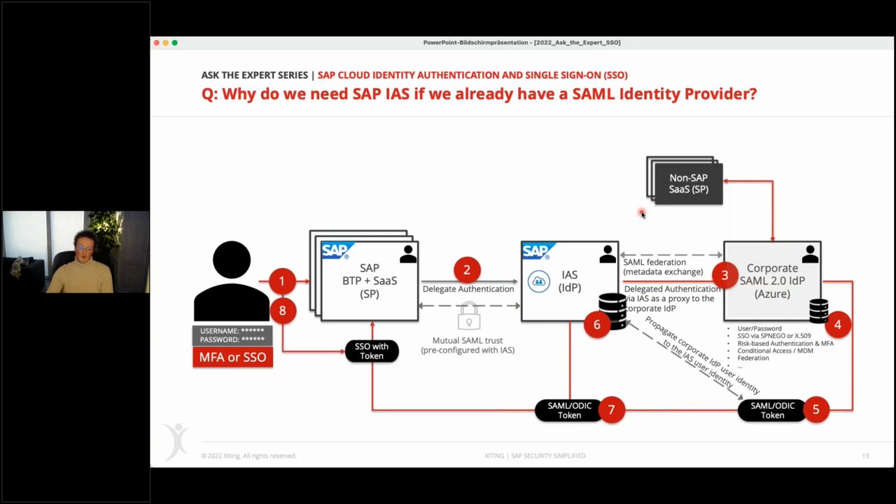Finally, with the SAML token issued from IAS, the user has, in the end, single sign-on to his business application, maybe Concur or even another cloud application, or even your Fiori launchpad that is operated on premises. And this is really then a complete flow. Often this is totally transparent for the user. It's just clicking on the link and being directly authenticated.